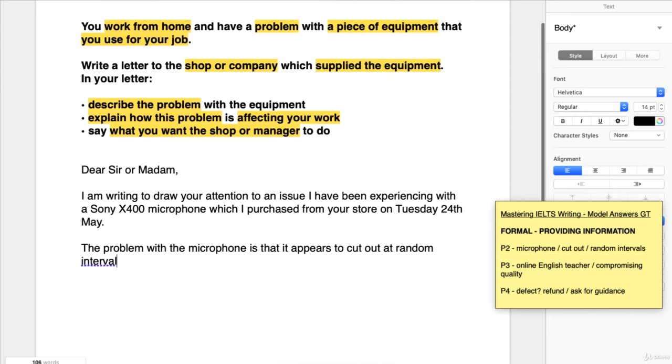I'm going through it quite quickly, but I'm sure I'll think of something else. At random intervals when it is being used. Notice the grammar I'm using here again. So we have the present continuous, but in the passive voice. And rather than saying when I am using it, which would be the present continuous in the active voice, I'm using the passive voice here because I want the focus to be on the microphone itself. That is the central focus of this sentence and of this letter. So consider things like that when you're thinking about whether to use active or passive. So when it is being used.